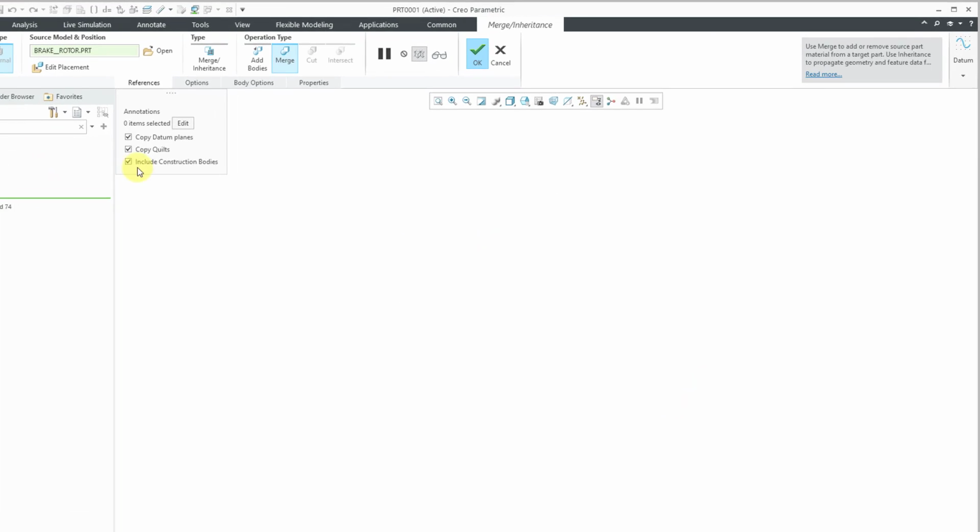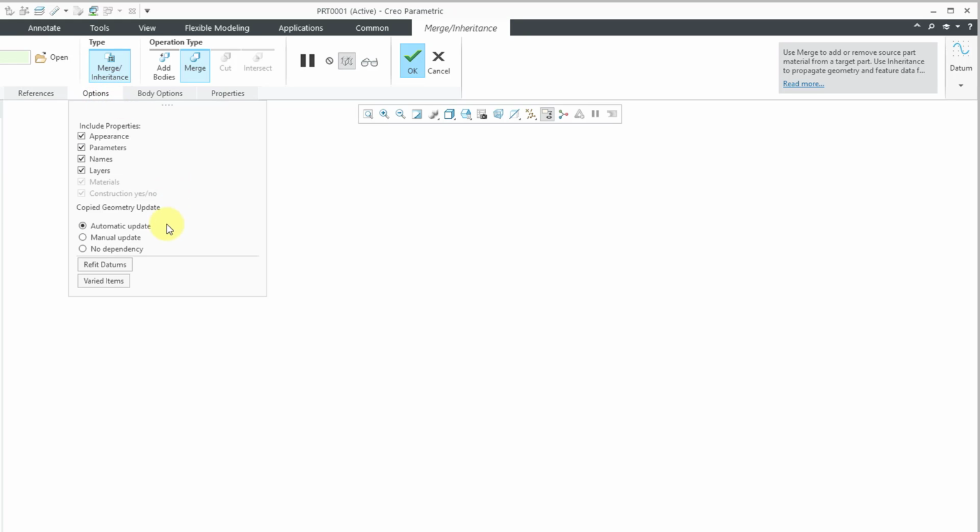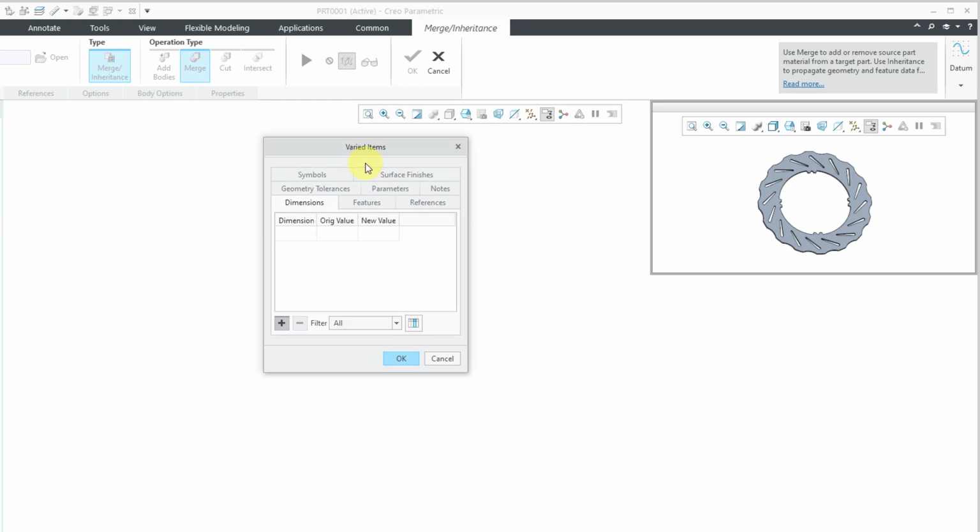I will edit definition, and here on the dashboard, we have the merge slash inheritance button in order to toggle between the two different types of features. And now in this case, if I go to the options tab, in here, we also have a varied items button. When I click on that, it will open up a dialog box that will allow me to make changes to entities from the source model in the target model, but everything else can be dependent on the original source model. So for example, you can change dimensions, features, references.